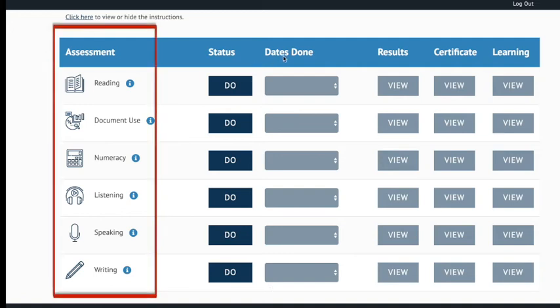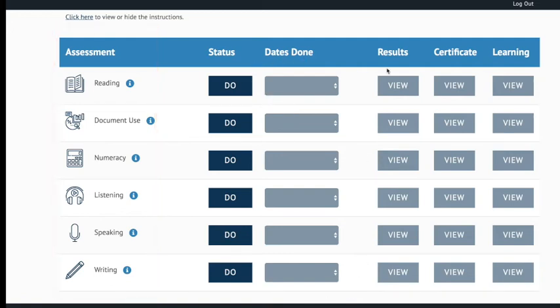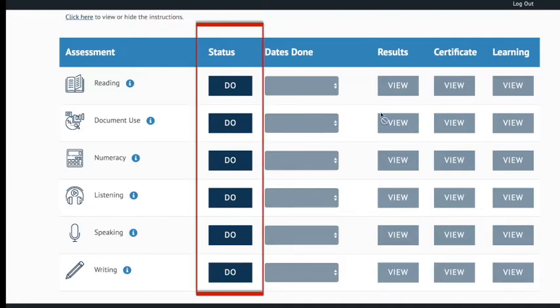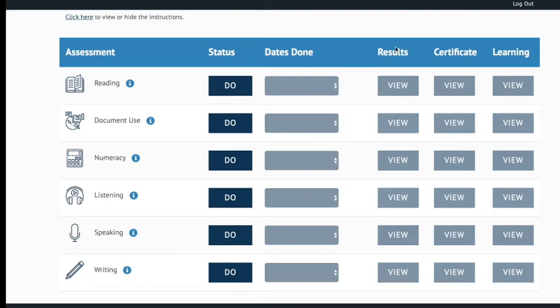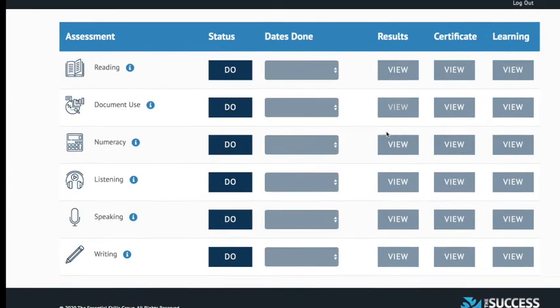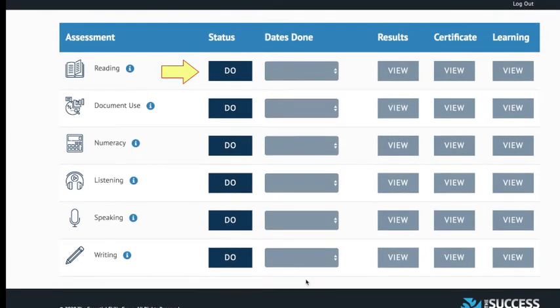This tab tells you about all the assessments that are available to you in SRT. Start with any assessment you prefer by clicking the blue Do button next to that assessment. Any assessments you have completed will show as complete. You can access, print, and use your results report, certificates, and learning plan for any completed assessments.